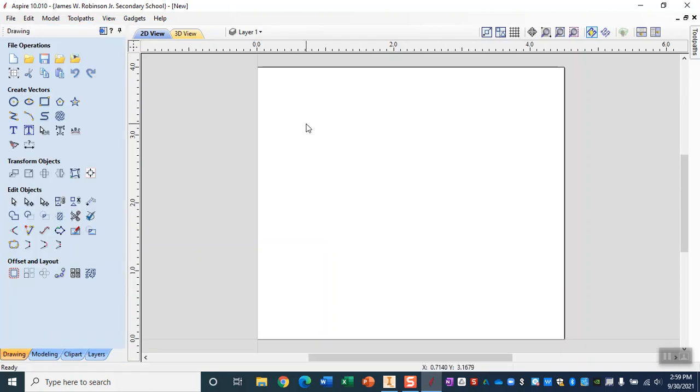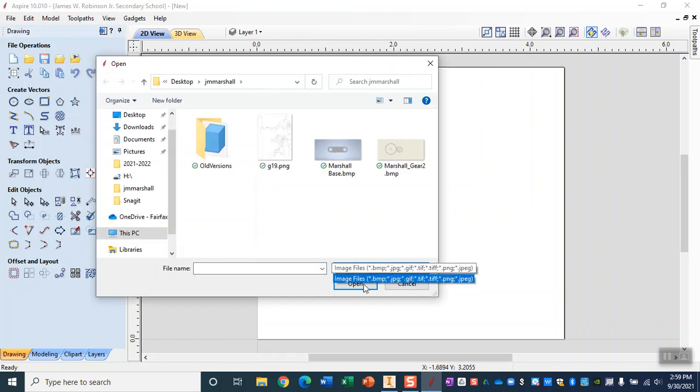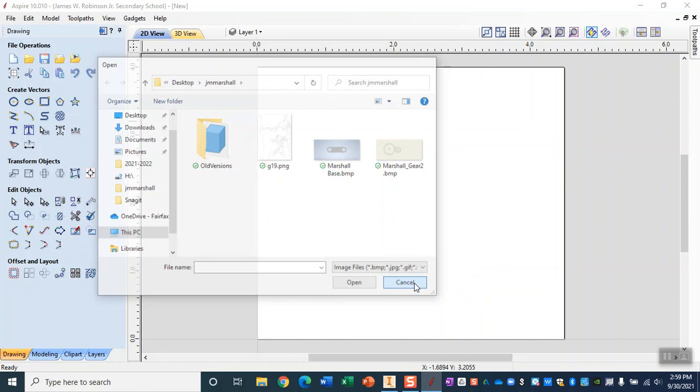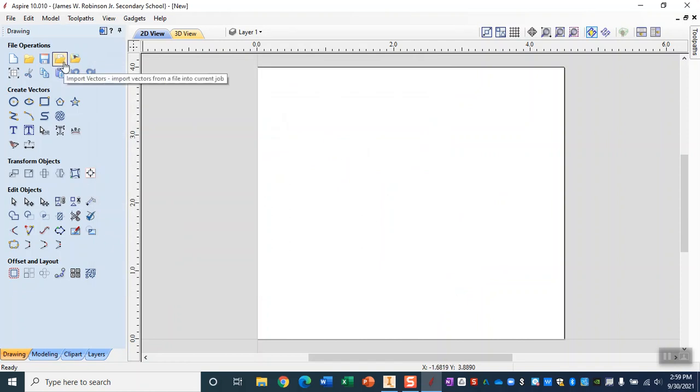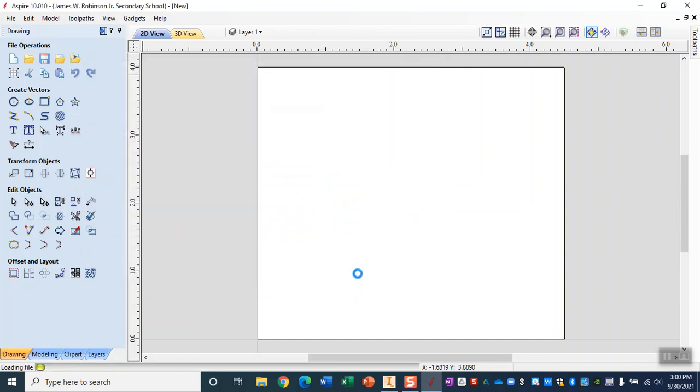Once we've created the size of our material, we can then go ahead and open our file. Now, when we previewed this in class, we did do the import bitmap, but since we saved it as a PDF, that actually doesn't show up as a compatible file type. You'll see that these image files are only like BMPs, JPEGs, PNGs, or TIFFs, so it doesn't show me my PDF. Instead, I'm going to go to this button right next to it where it says import vectors, because that will actually allow me to select a PDF. So I'm going to find my most recent one, so my Marshall gear, this one right here, and open that right on up.